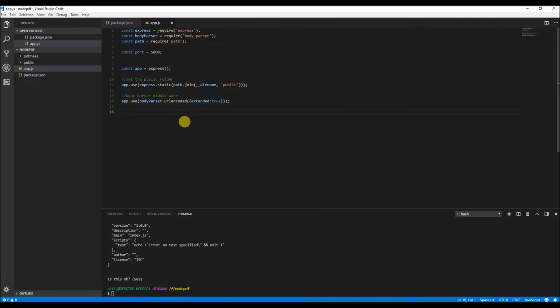And after that I'm just going to create the default index route.